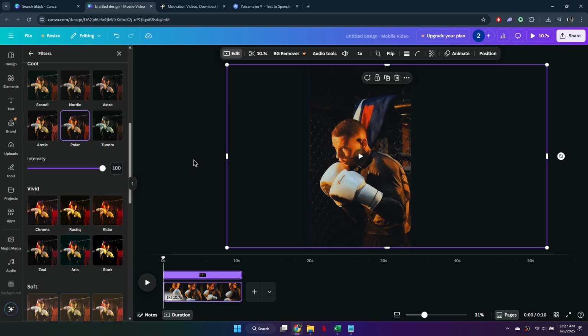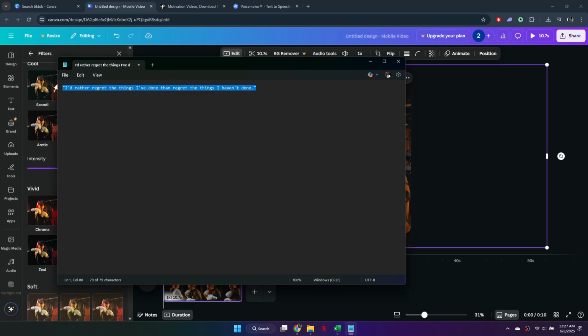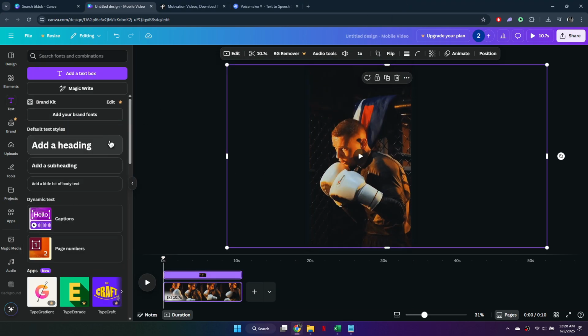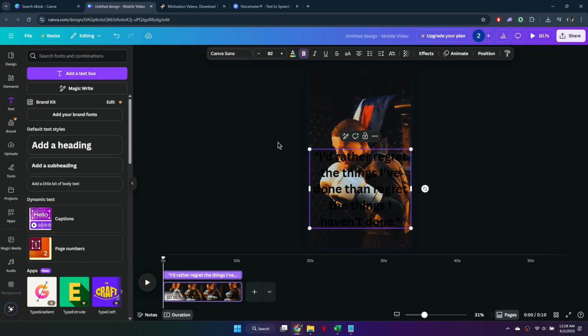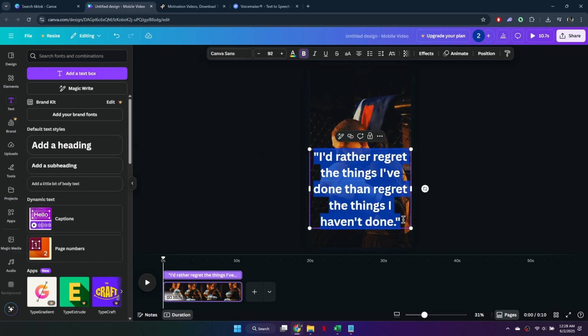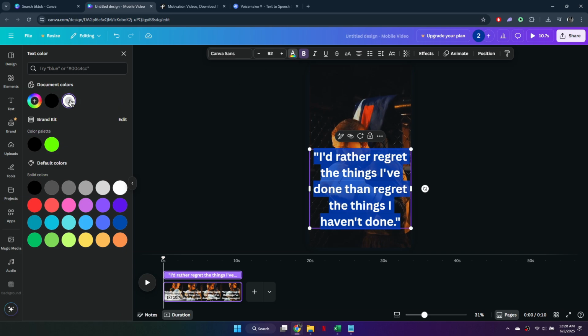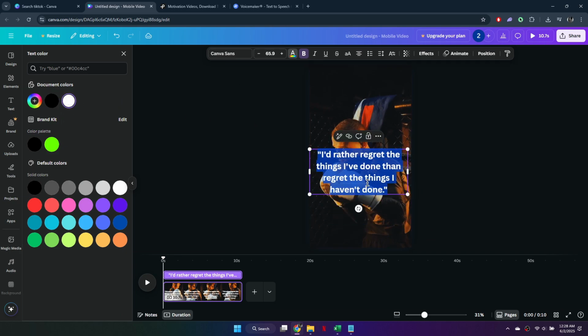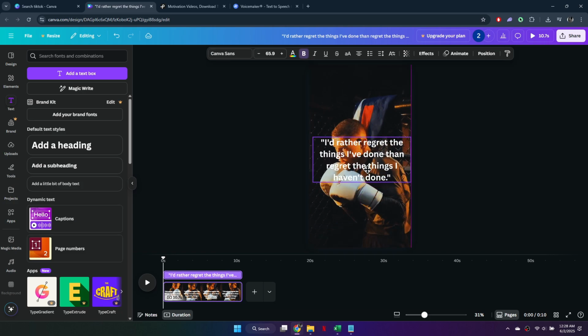Next, add your text overlay, which is a crucial part of a TikTok video to catch attention. Click on the text button on the left and choose Add a Heading. Then, paste or type your motivational quote or message. Make your text large enough to be easily read on a phone screen. Center it horizontally and adjust the placement vertically to a clear area of the video.